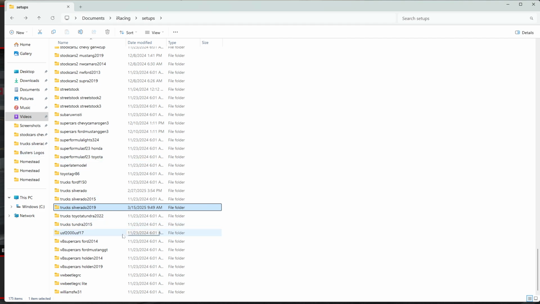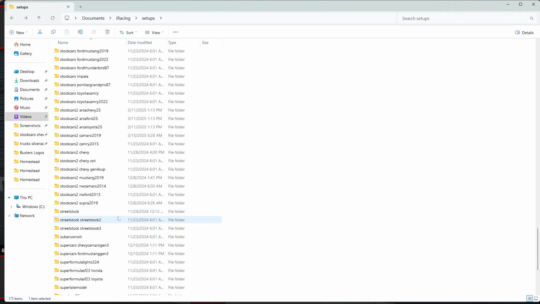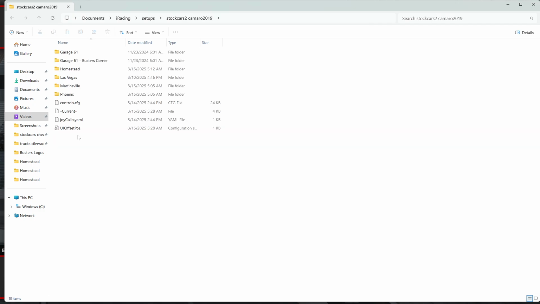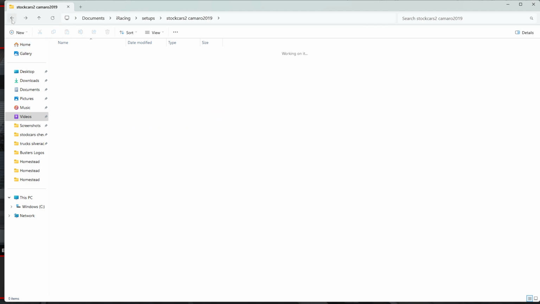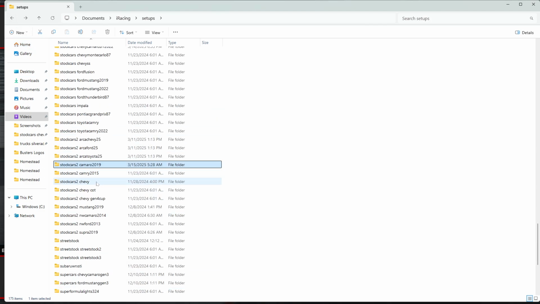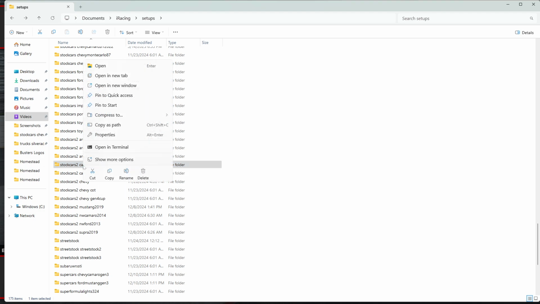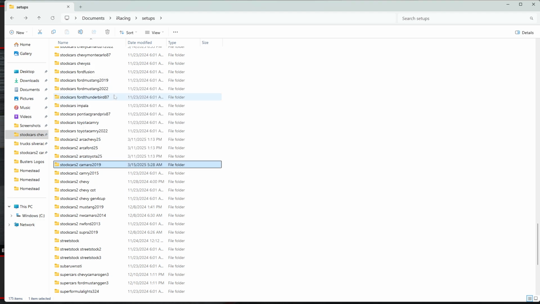So the other one is going to be stock cars. Stock cars 2 Camaro. Let me see what's in there. Yes, I recognize those folders. Okay, so Stock Cars 2 is your Xfinity car. Right click, pin to quick access. Okay, so now they're all over there.